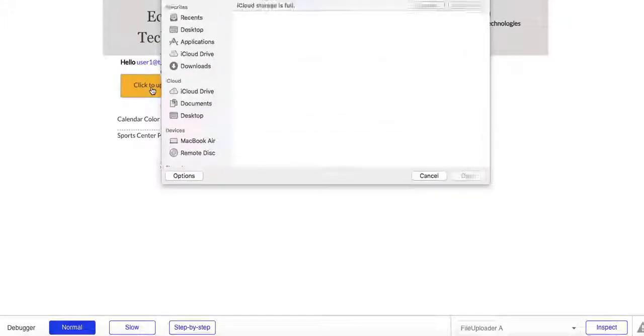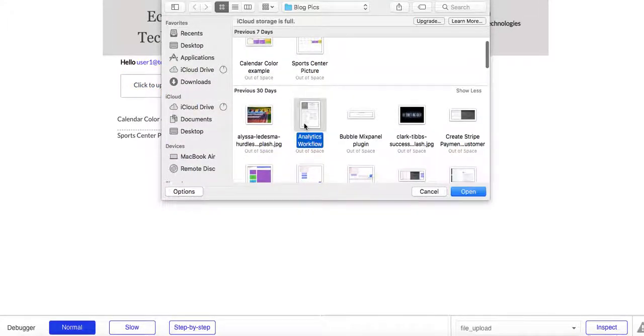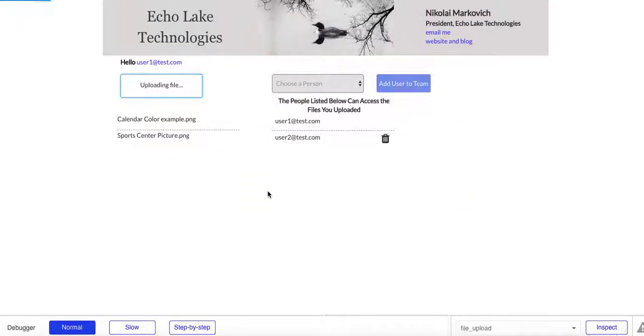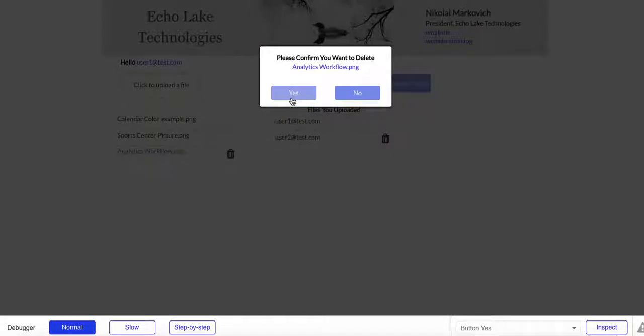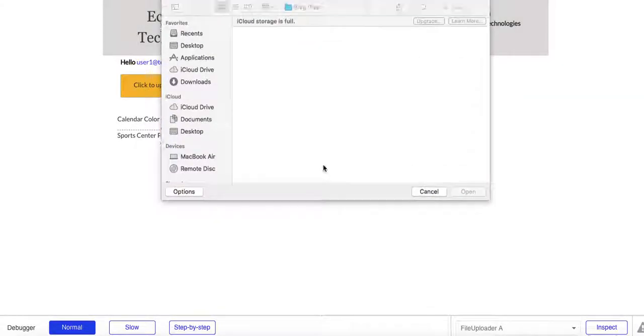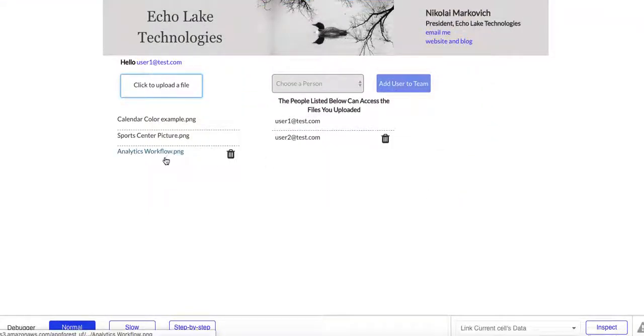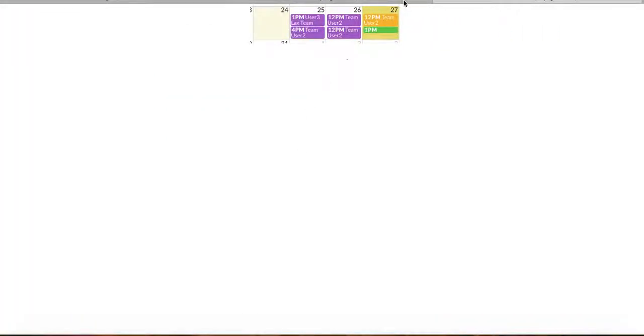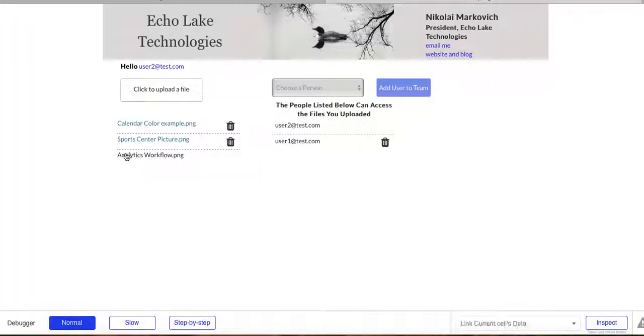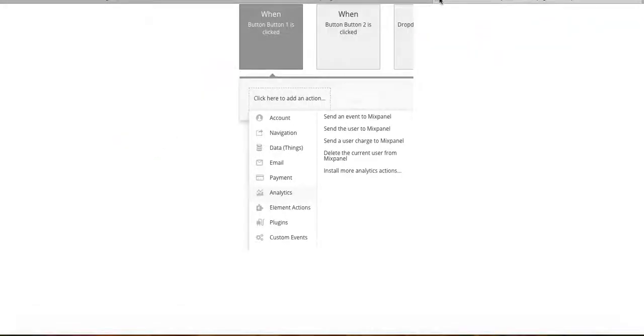So if I go and add a file on here, let's just pick this one. You can see, okay, different color, and I can delete it. Are you sure you want to delete it? Yes, I am. Let's just go and pick that one again. All right, so there I can see it. And when I come over here, let me just close this window. And there it is, Analytics Workflow, just like that.